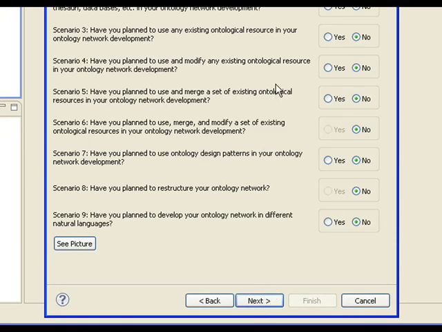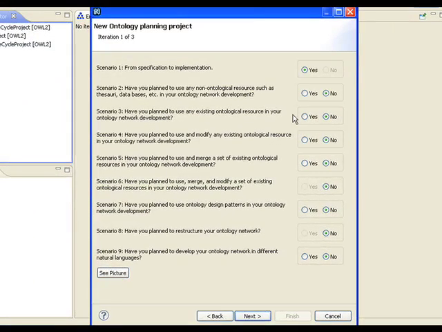In iteration 1, the user should reuse ontological resources. Thus, the user should answer yes to the question related to scenario number 3. In iteration 2, the user should reuse non-ontological resources and ontology design patterns. Thus, the user should answer yes to questions related to scenario numbers 2 and 7. In iteration 3, the user should reuse and re-engineer ontological resources and also localize the ontology. Thus, he or she should answer yes to questions related to scenarios 3, 4 and 9.